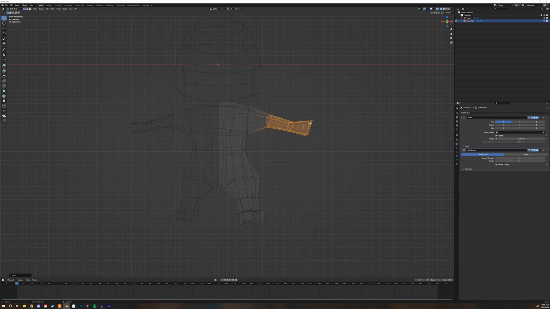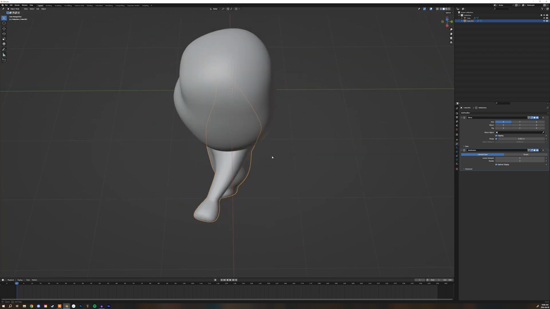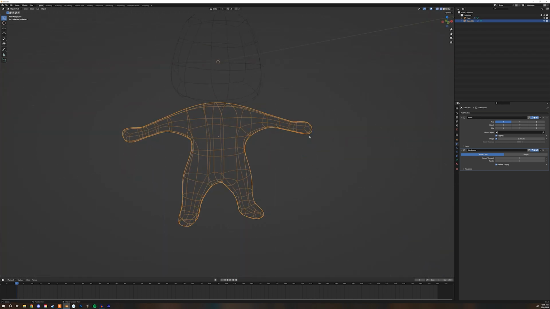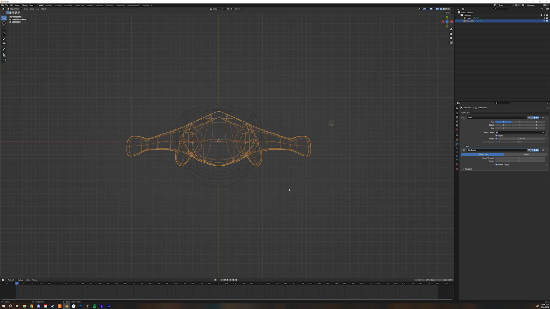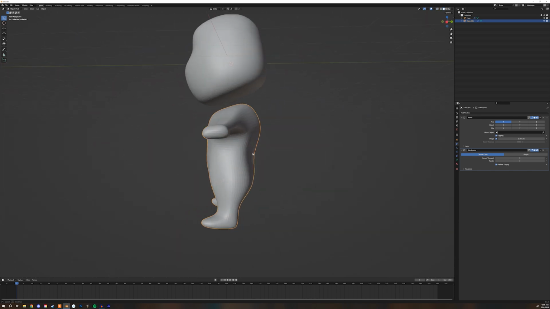We're just doing a basic T pose, honestly. And there you go. Okay, cool. I think that's not bad.